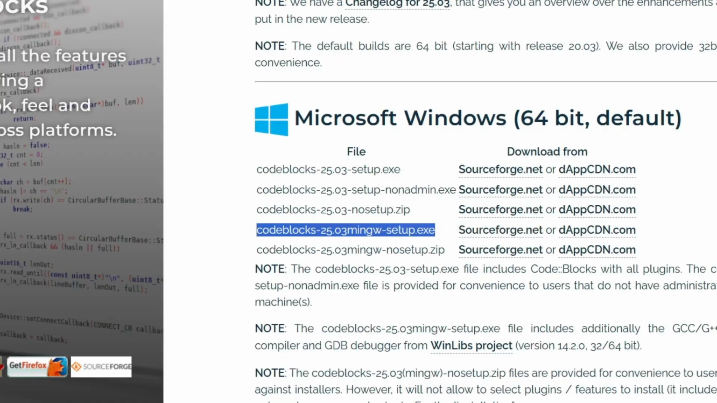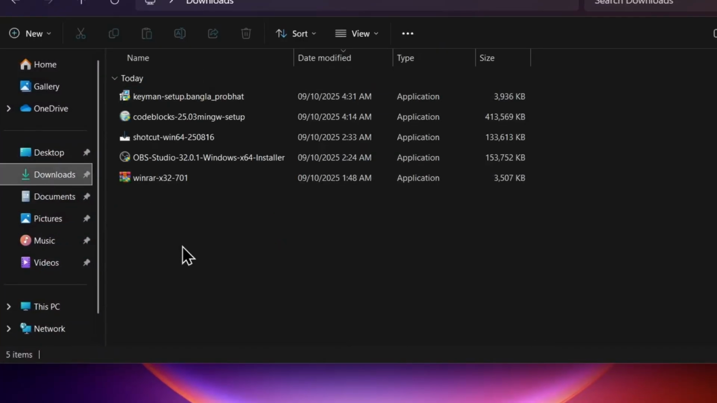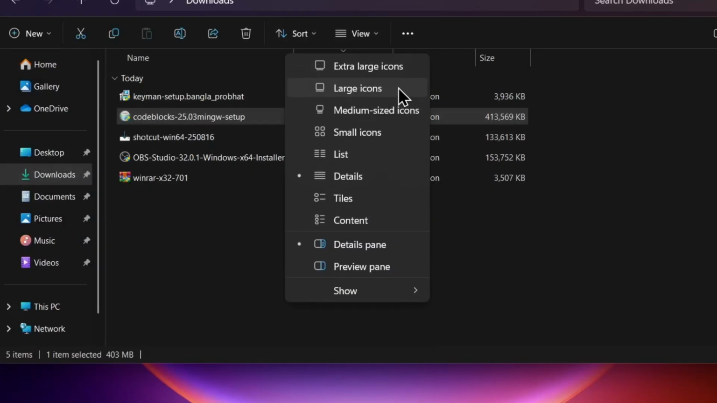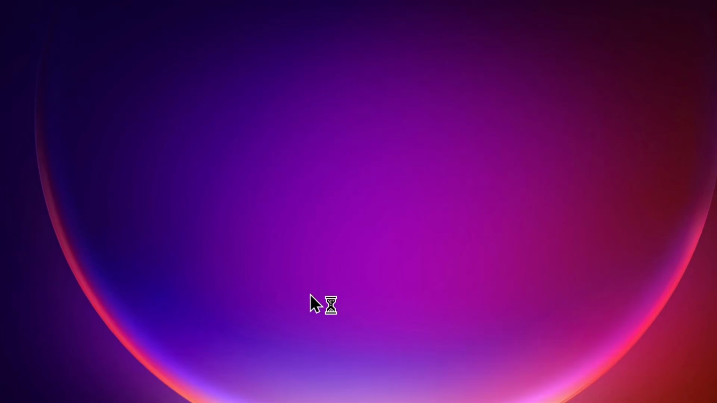And I already downloaded this. Let me show you. Let's go to the download folder. Here we have Code::Blocks. Okay. So now let's say I want to install Code::Blocks. So double click on it. Here we go. Click here, yes.